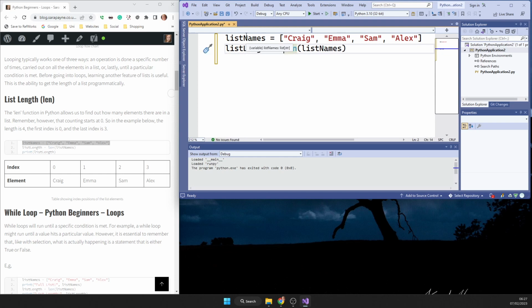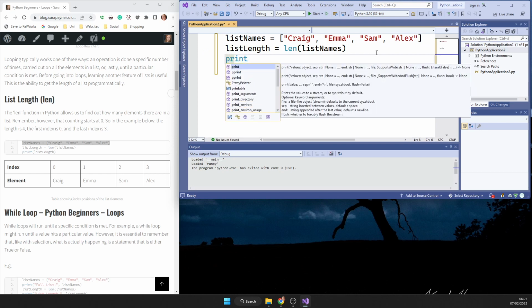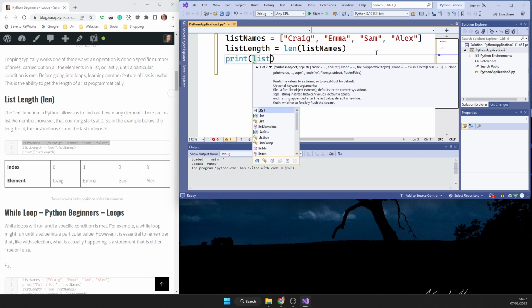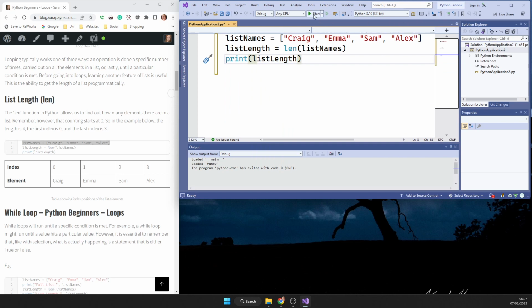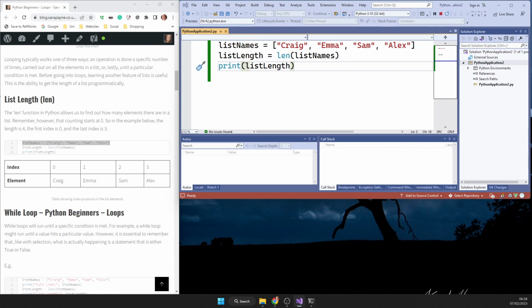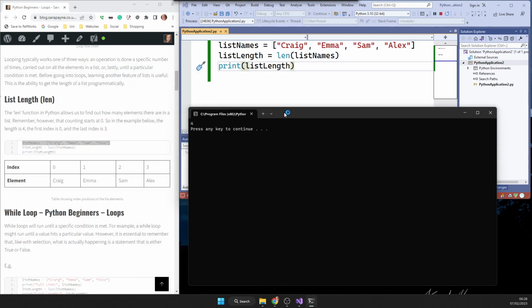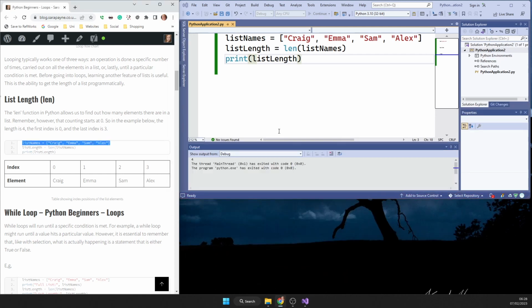So we're calculating the length of the variable names, which contains a list with 4 elements, and we are assigning it to the variable list length. That's how you break it down. And then we're going to print list length. Okay, and if I run that, I'll have to keep pulling the window over, which is slightly annoying, but we can see it's printed the list length and it says press enter key to continue to exit.